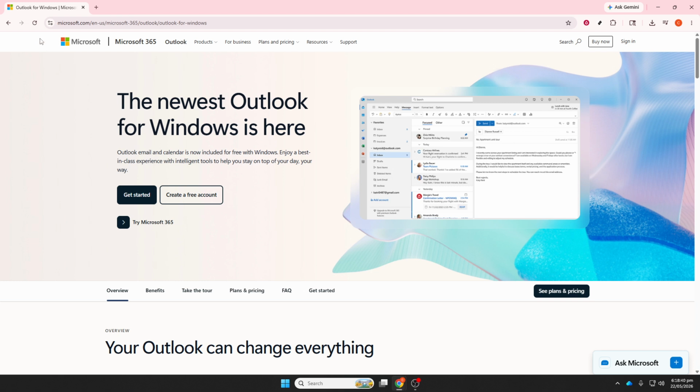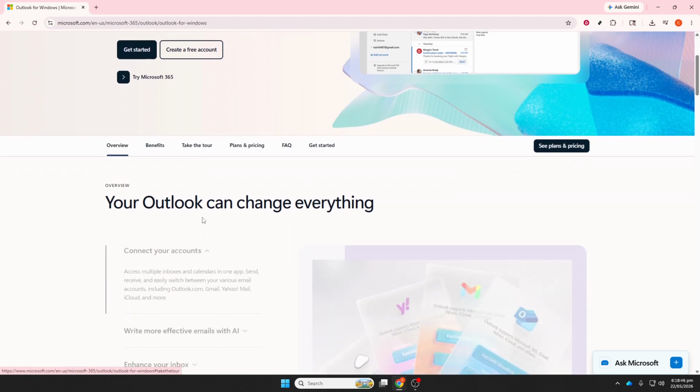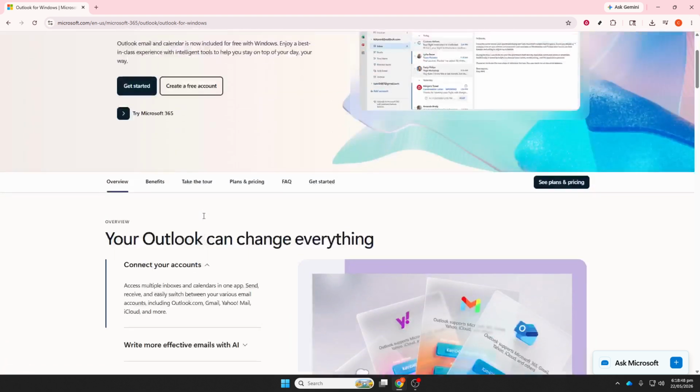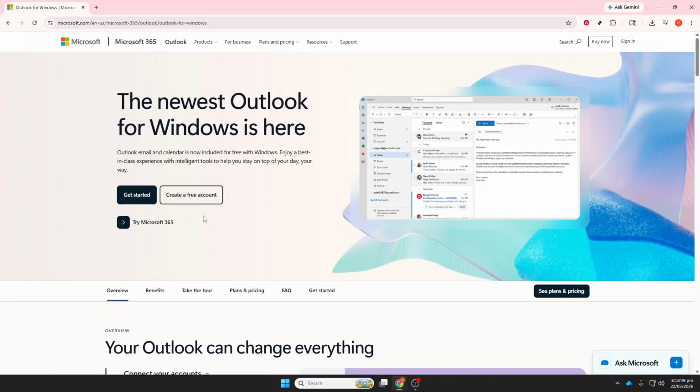First, let's cover the browser method. Open your web browser and go to the official Microsoft Outlook page. On that page, look for the button that says Download or the option to try for free. Either choice will lead you to the same installer, and you may be asked to sign in with your Microsoft account before the download begins. That's normal and helps verify your license or trial.